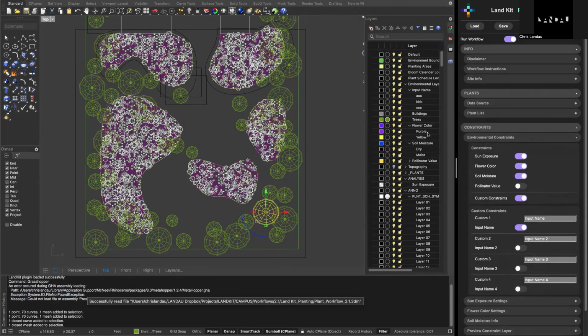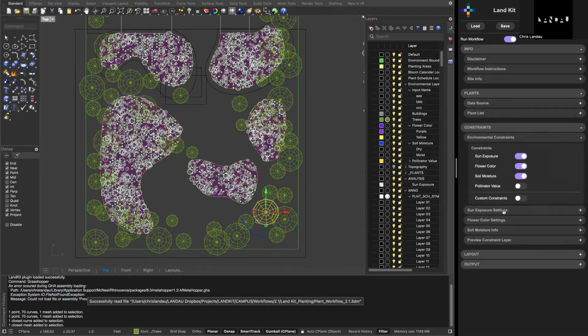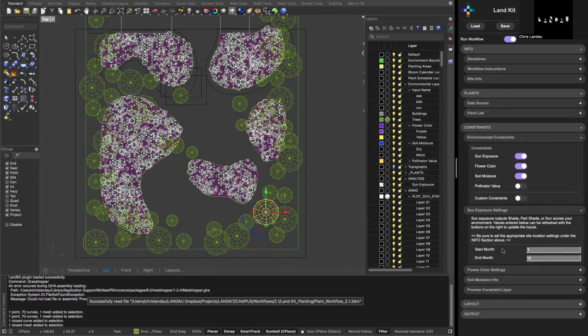In the case of soil moisture, we have dry and moist, so this input name might be something else. Pollinator value works in a similar way, but I typically keep those off while you're exploring. And then we have our different settings.